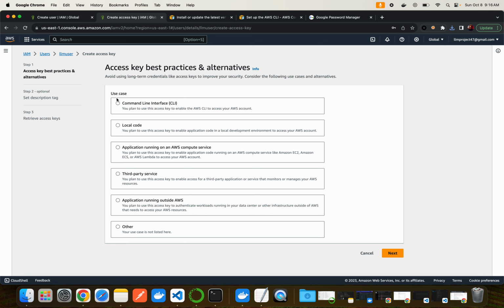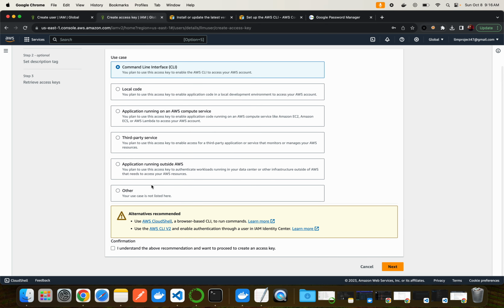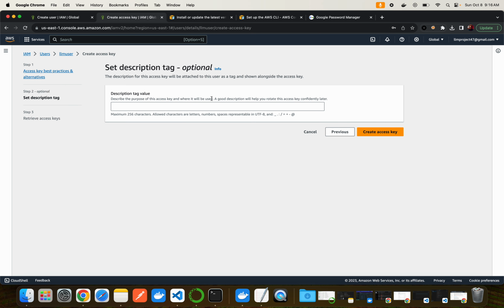So that is why we'll be choosing the first option, that is CLI. After choosing that, click on confirmation that I understand, and click on next. We need to provide a description tag value, that is, describe the purpose of the access key and where it will be used. A good description will help you rotate this access key confidently later.